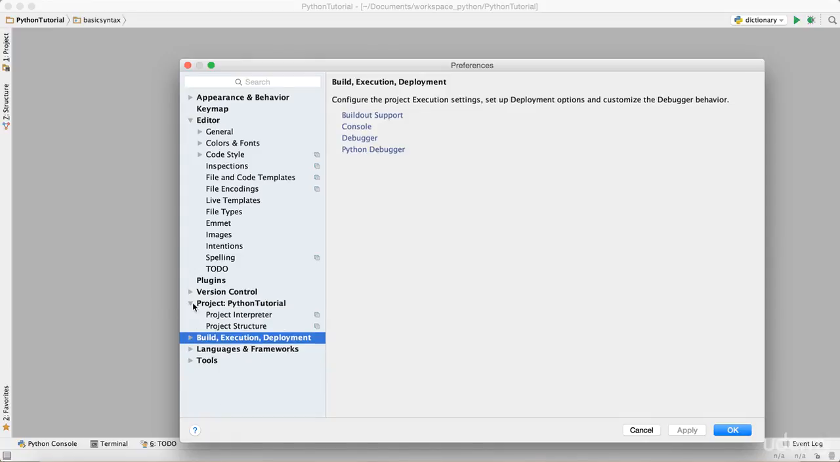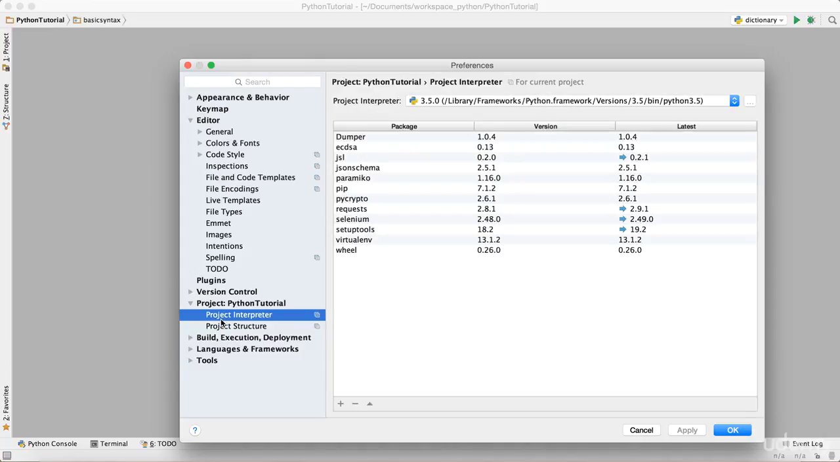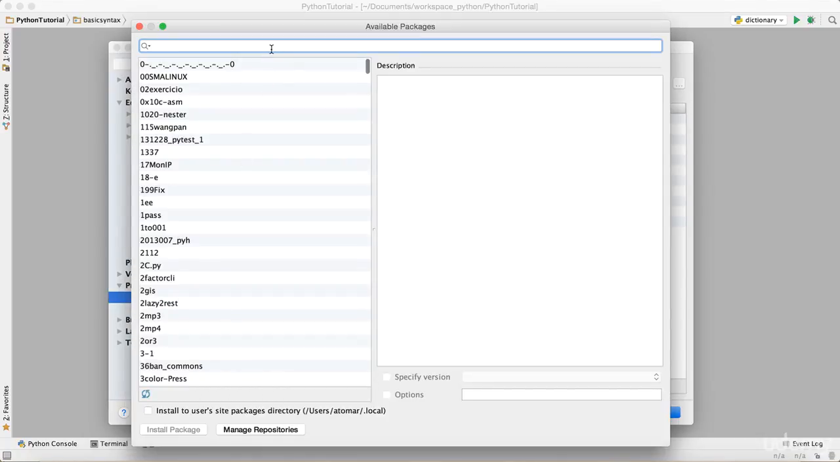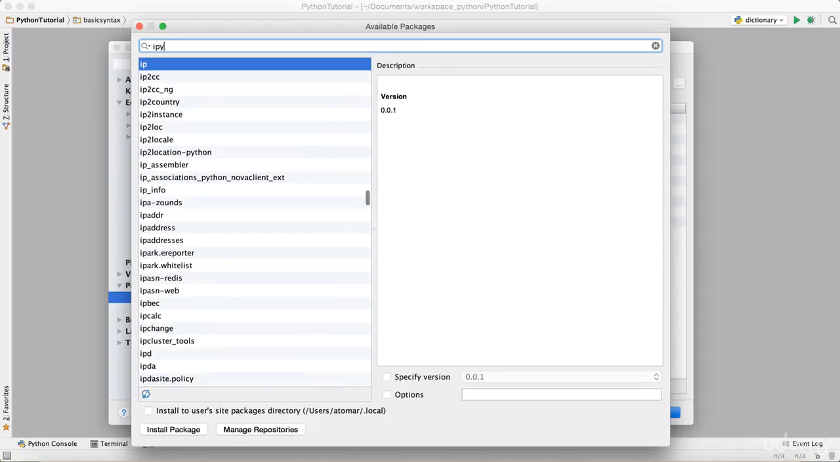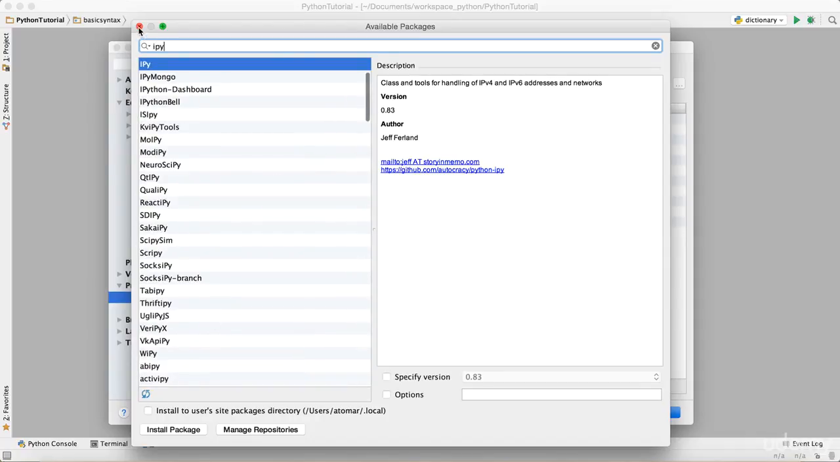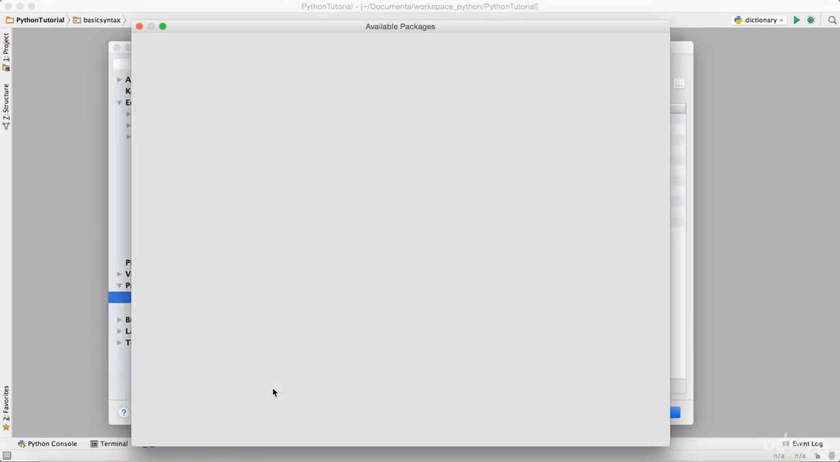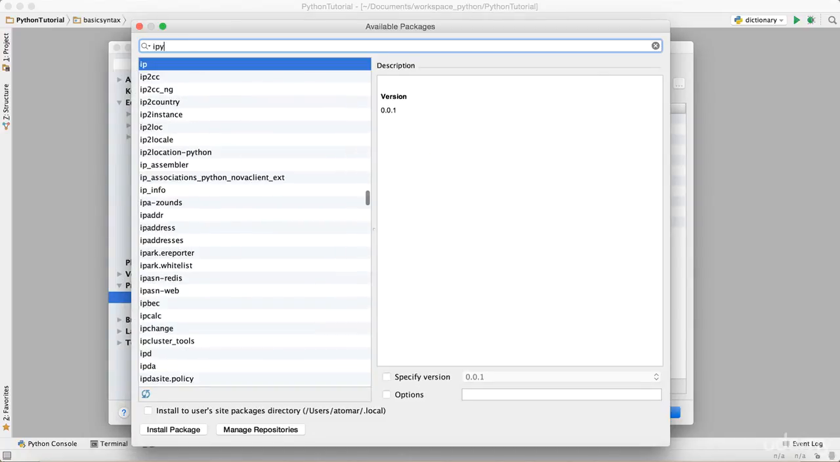Now let's see what we need to do in order to install it. Go to Project, then Project Interpreter, and here you would see all the available, or you can say installed, modules in our PyCharm. Just click on the plus sign and search for IPython. Just to show you what's available, only these are available right now, right?